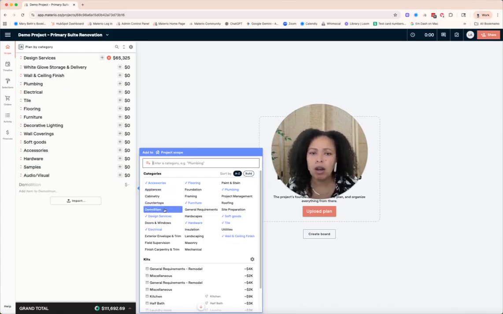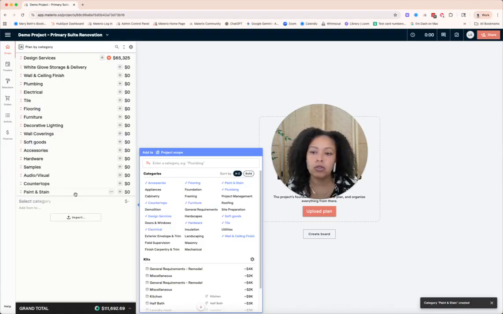This scope, we're working on a primary bedroom and bath, so we're going to have some renovation work. So I'll make sure to include countertops and paint and stain as well. Those aren't in my list. They weren't blue, and I want to make sure they're included here. So adding a category is easy as that.